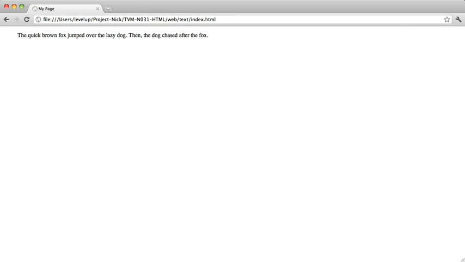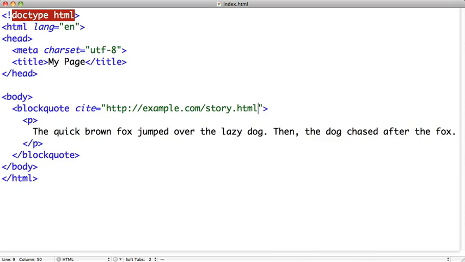Next up is the Q element, or Q tag, or quote tag. The Q element is related to the block quote element. It's used for inline content that doesn't require paragraph breaks, whereas the block quote is used for block level content that does require paragraph breaks. So what do I mean by that? Well, let's go ahead and try it out.